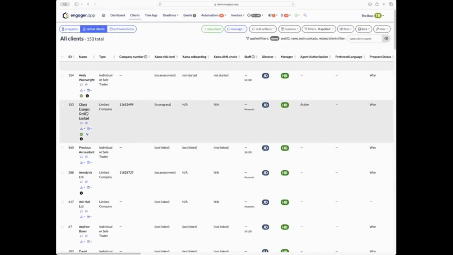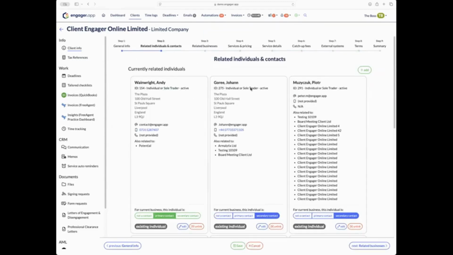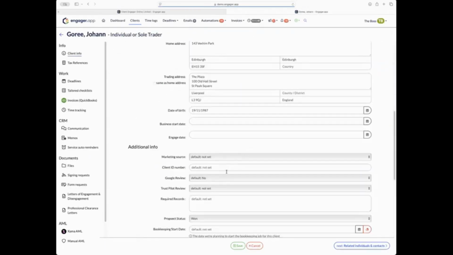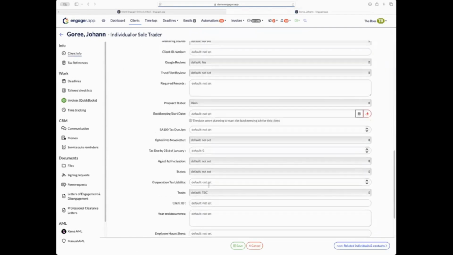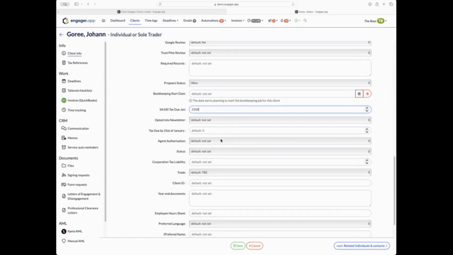So what you need to do is go in your client and let's go to a person's record. And basically you need somewhere to save, this is how much tax you owe on this date. So here I've got SA 100 tax due January. Well, I've got lots of different ones here because we've been testing and playing with them. But basically you need a custom field that's going to store that amount.